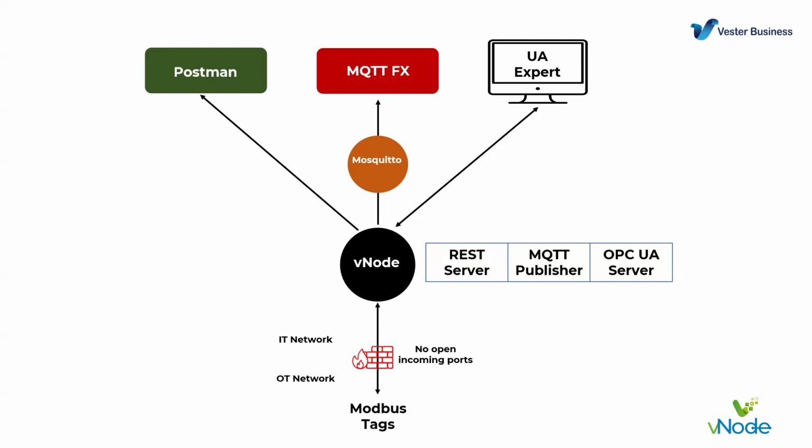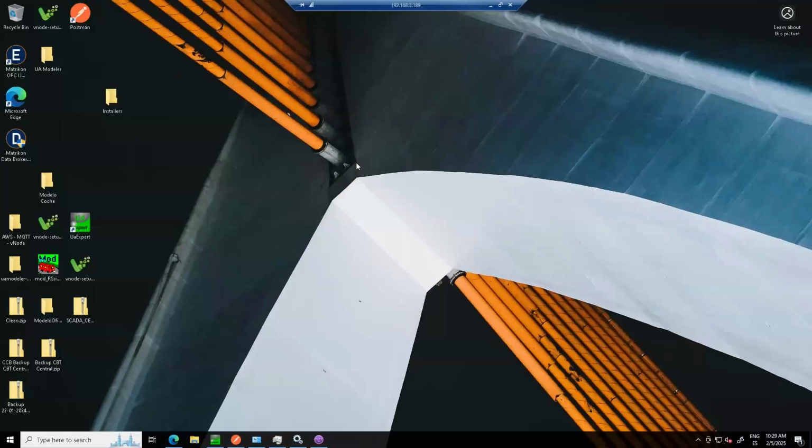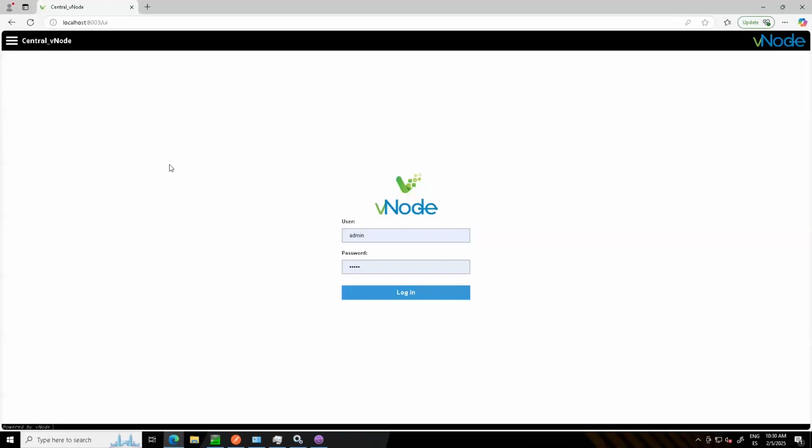All right, so let me show you here. Let me put my computer where I have this running. Can you see the virtual machine? Yes. Okay, so this is a virtual machine. In this virtual machine, I do have a vNode here. So I log in.